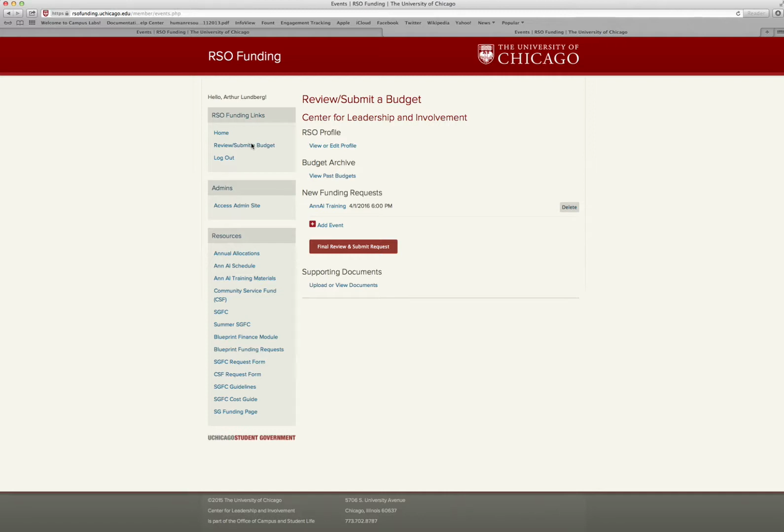Within your RSO section, you will find 4 components. The RSO profile will serve as a header for your entire budget. Your budget archive provides a historical record of your previous requests and the decisions of the committee. This includes line item detail as well as event descriptions for your reference. New funding requests is where you will build your budgets for the committee for this year. This section will be discussed in detail in the next training module on building budgets.